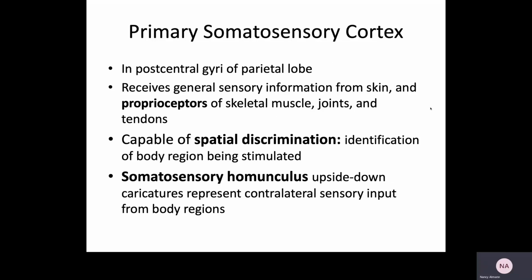We already know that the primary somatosensory cortex is going to be seated within the postcentral gyrus of the parietal lobe. It is going to receive general and basic sensory information from your skin, as well as from those proprioceptors of skeletal muscle and joints and tendons. Remember, proprioception is the ability to know where you are in space.